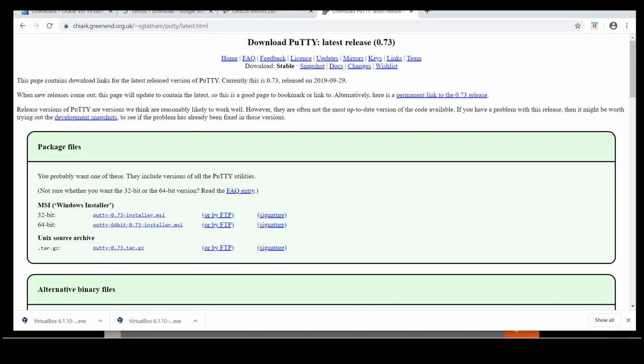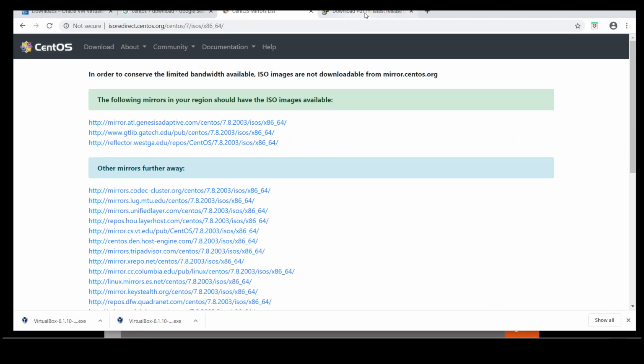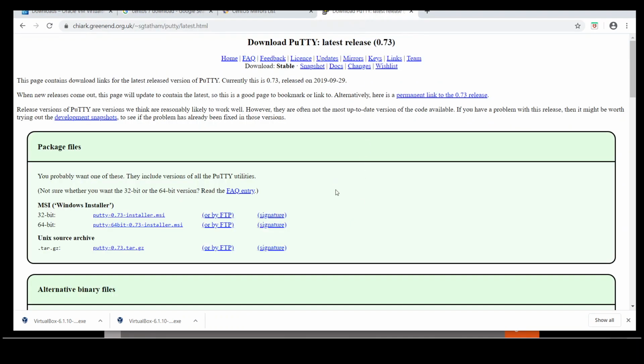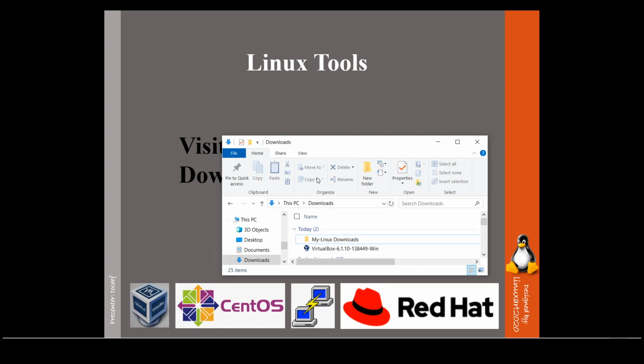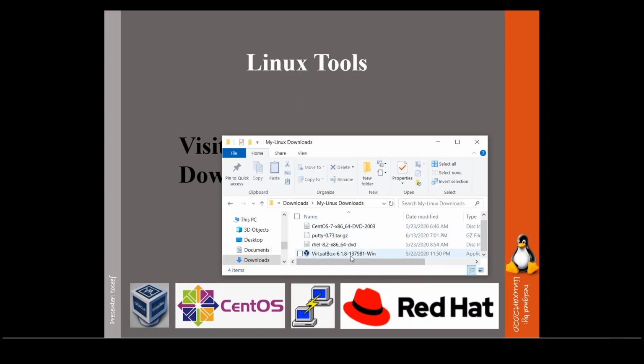So basically we need VirtualBox, CentOS, and Putty downloaded. You will see those files in your download folder. Let's go back to my download folder. I will see if it already downloaded. Here you go. So VirtualBox, the new version is here, but I already downloaded all these three: CentOS, Putty, and VirtualBox 6.8. I also downloaded Red Hat, but you don't need it for this one. You can do it by going to redhat.com.